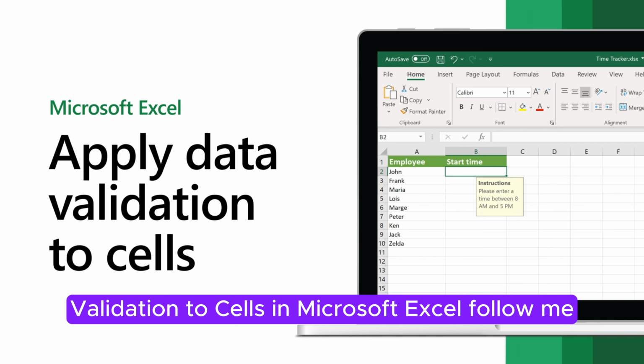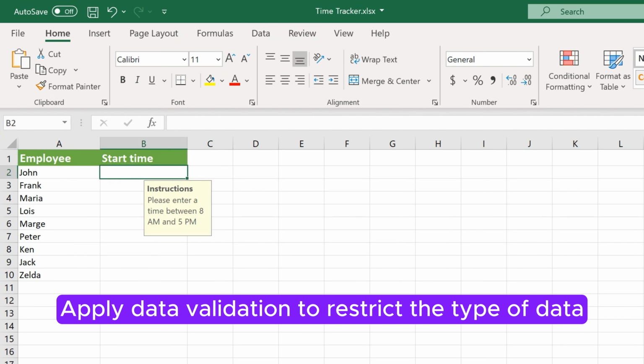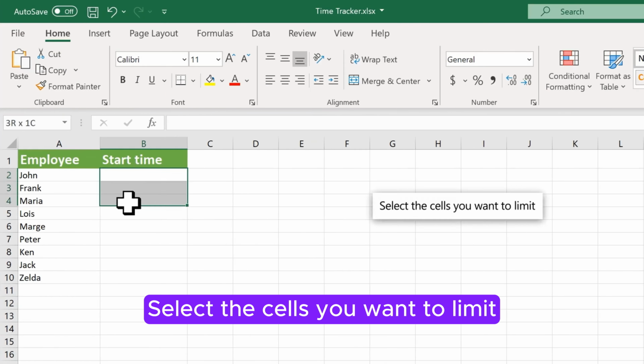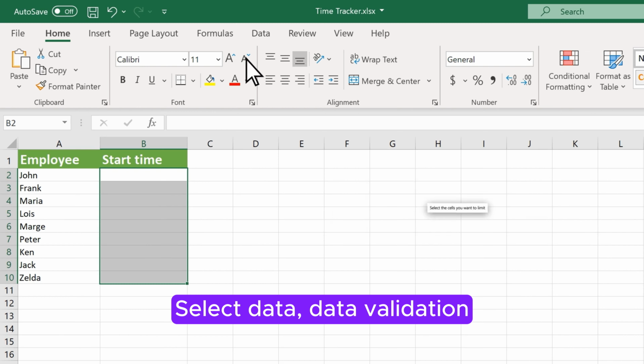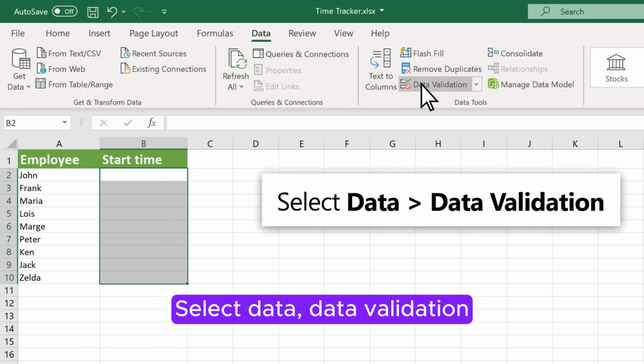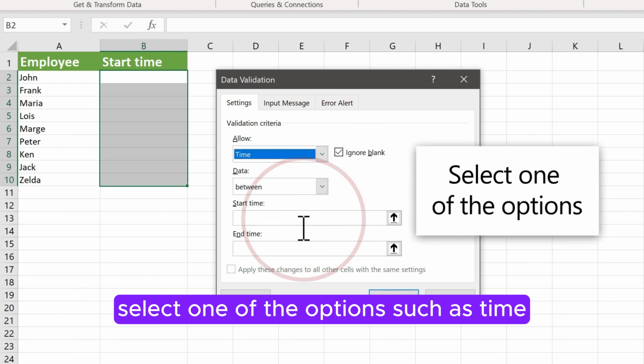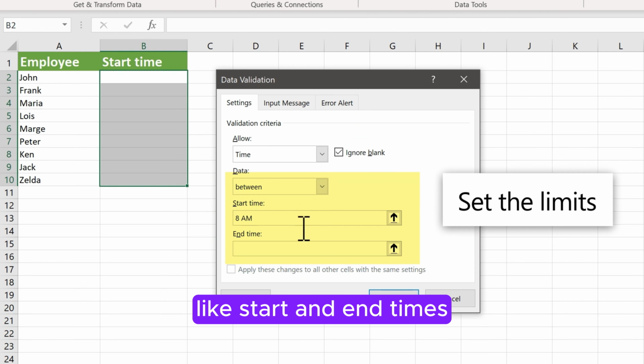Follow me. Apply data validation to restrict the type of data or value that others can enter in a cell, such as business hours. Select the cells you want to limit. Select Data Validation. In the Allow drop-down, select one of the options, such as time. Set the limits, like start and end times.